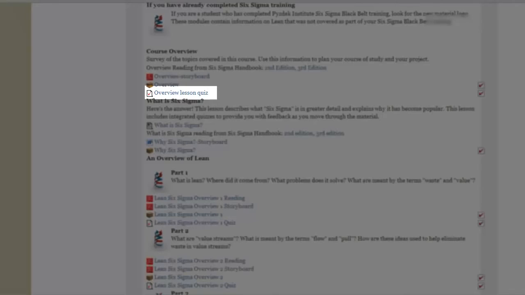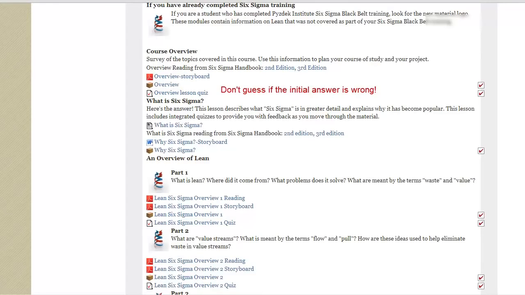And finally, the quiz. The quizzes are all self-scoring. So when you enter the answer, you can click to see if you got it correct. If you do not get it correct, we don't recommend that you just start guessing. So what we want you to do is go back through the storyboard or the lesson or the reading materials and search for the correct answer. Often you can enter search terms straight from the quiz question and find the answer.